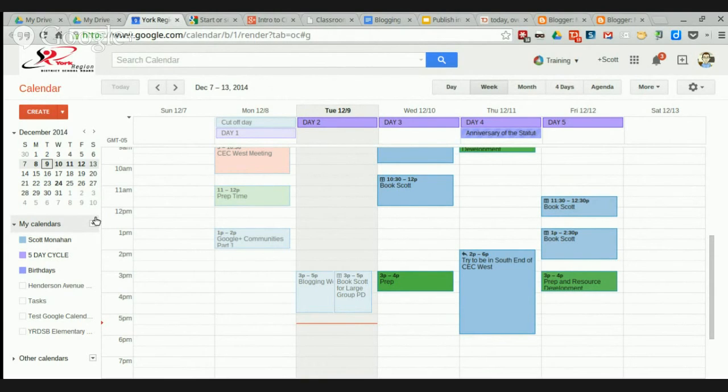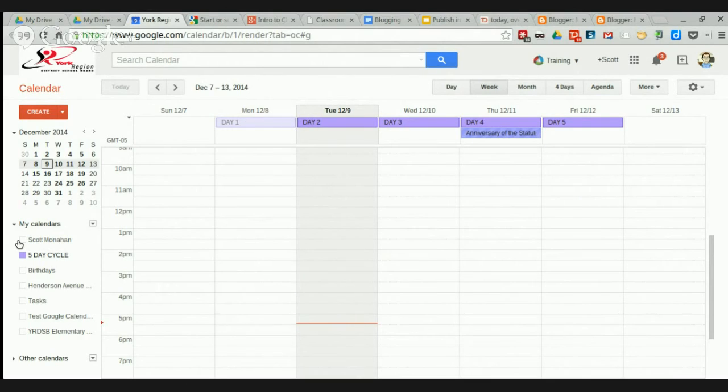Everybody into their Google Calendar okay? Where do you get it? Come to the grid icon and then choose calendar. The default calendar that appears is your personal calendar. You don't necessarily want to share that with students or the community. So what you can do is click on My Calendars and create a new calendar.